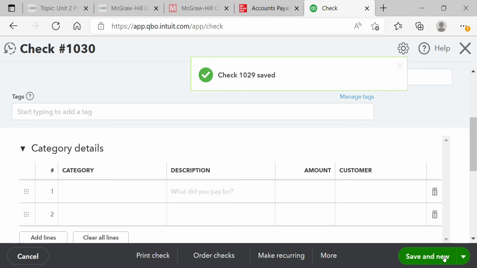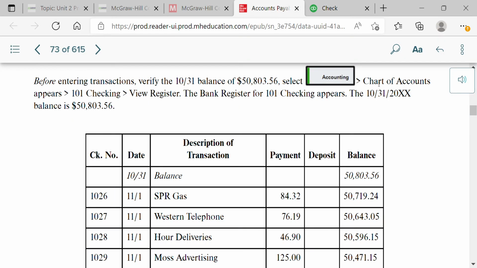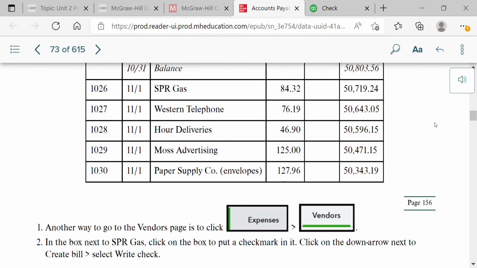And then the last check is to a paper supply company. There is a description I show here. Let me just check, does your book have the description as well? Yes, it just says envelopes. So they want us to write envelopes. So we're going to write paper supply company for $127.96.